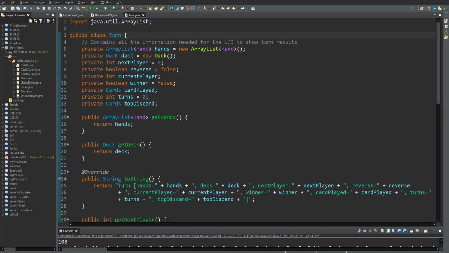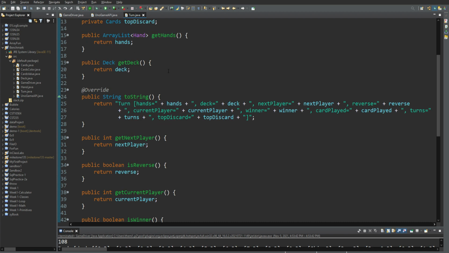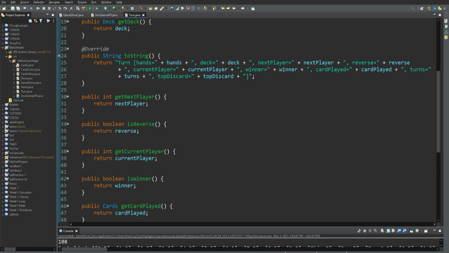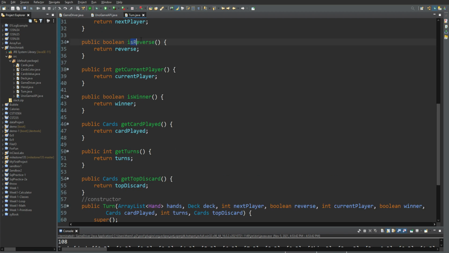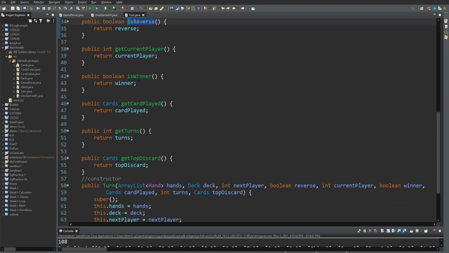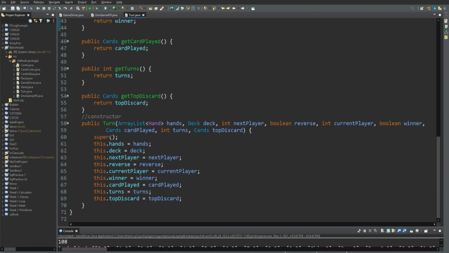Moving on to the Turn class. You can see here we have our getters: get hands, get deck. We also have a toString for all of our variables. More getters. We have a Boolean is reverse over here, is winner, and also our constructor. In our constructor, we pass all the same variables and declare them, this dot hands equals hands, and so forth.